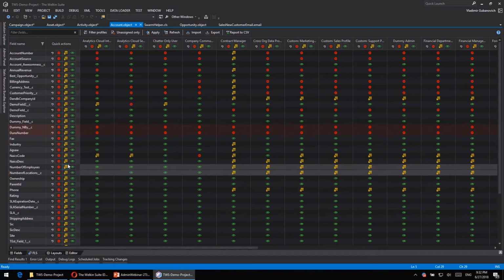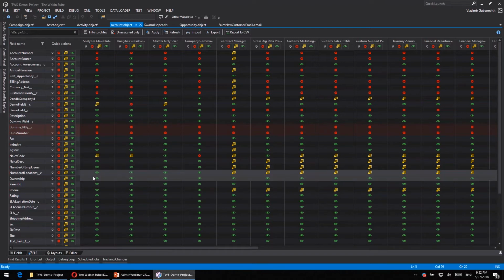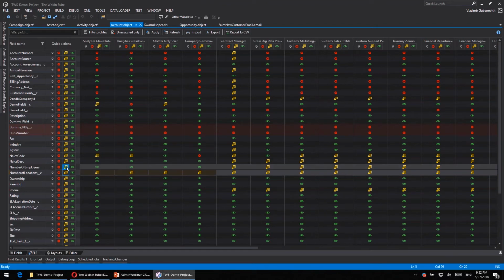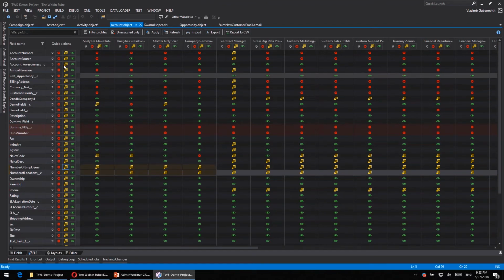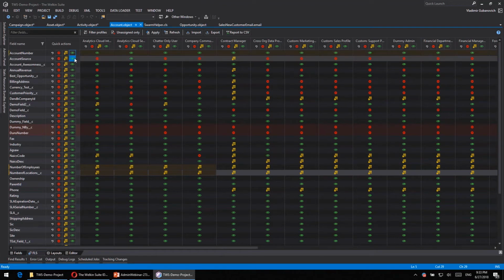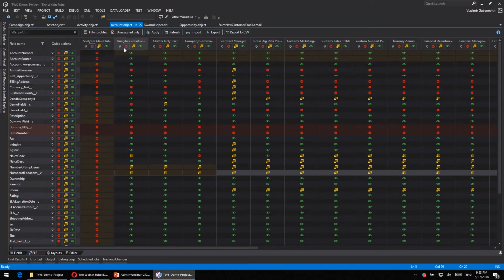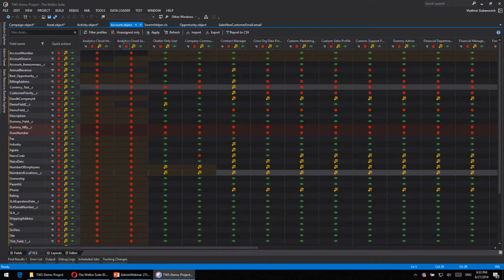You can use our quick actions, for example, if you need to make some field read-only for everybody. Okay, it will be read-only for everybody. Otherwise, you can just make some field visible and editable by everybody. You can also apply the same approach on the profiles themselves. So my analytics users are not my favorite users, so I will forbid them access to any field on the account.